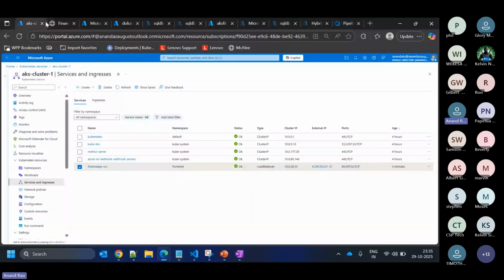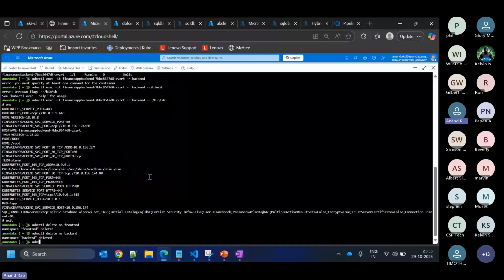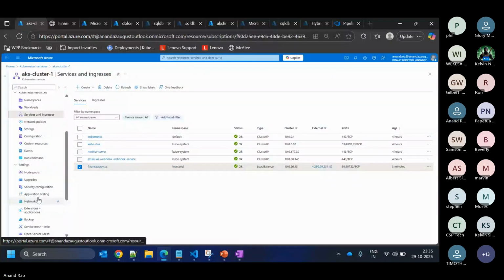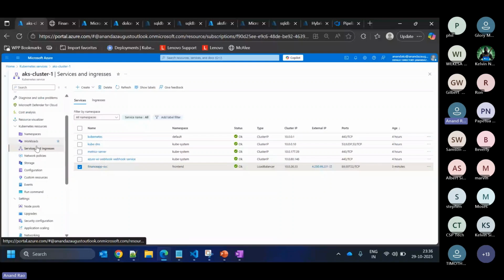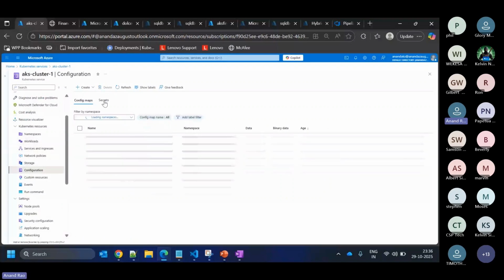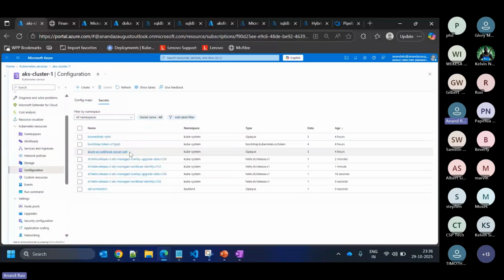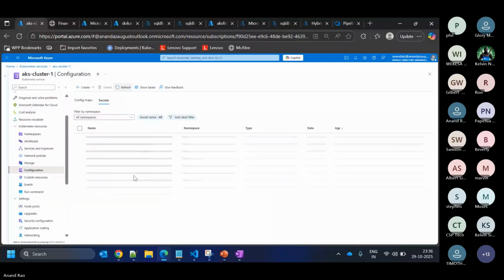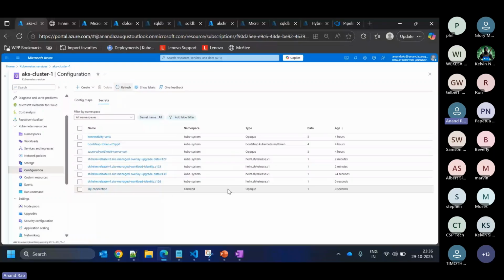Just to be aware, I don't have any secrets now. I'm going to show that in the portal. Configuration, this is where you will see all the secrets. These are all the defaults created. SQL connection. How come this landed?